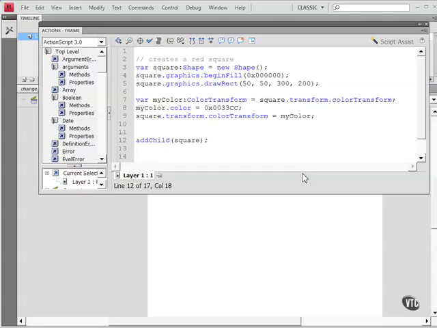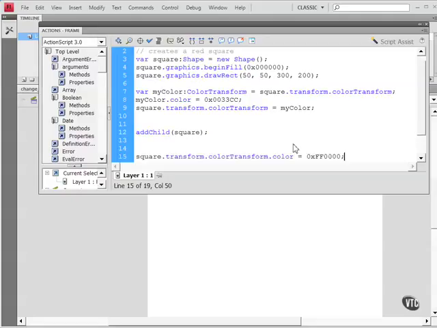Unfortunately, something more straightforward like the following will not work. Let's type in something that seems to be more straightforward: square.transform.colorTransform.color equals, and then the value. That will not work there. The only way to assign a different value is to basically assign a new object matching the property you're overwriting. In this example, you assigned a new ColorTransform object to the colorTransform property. And the last line there is to add the child to the stage by using the addChild method. Notice that there is the object that we're adding, the square.